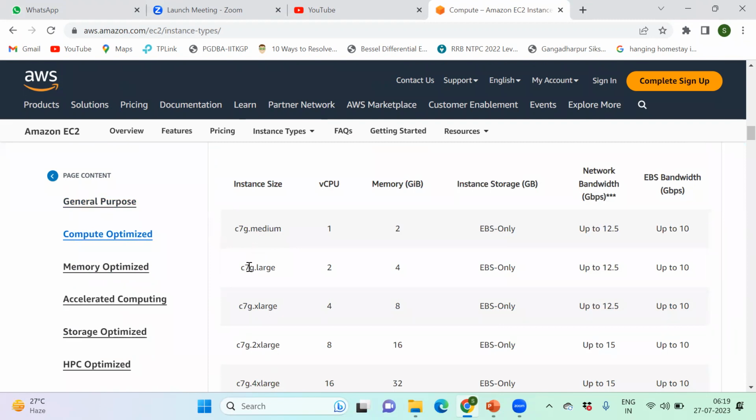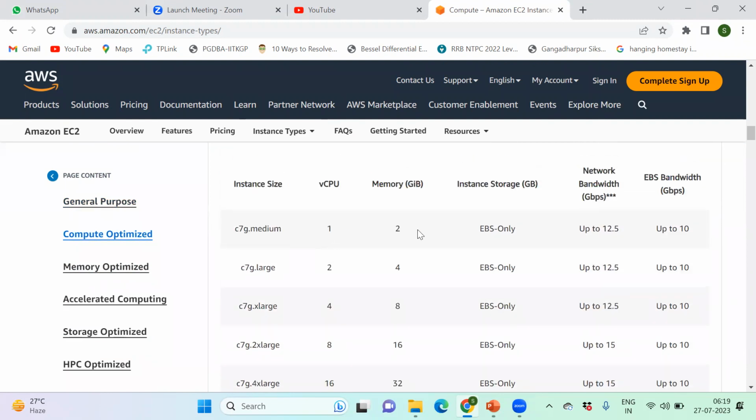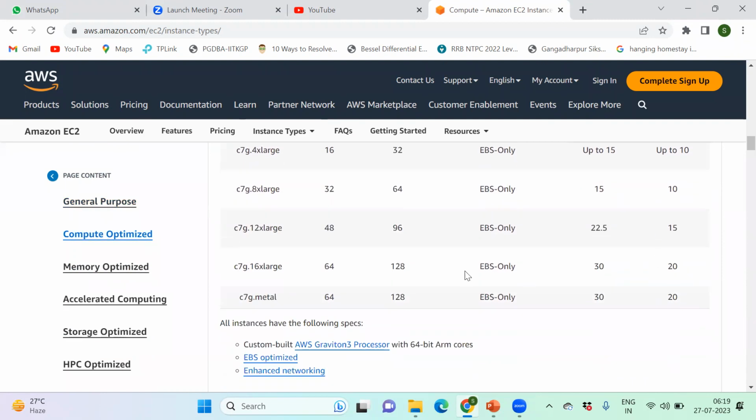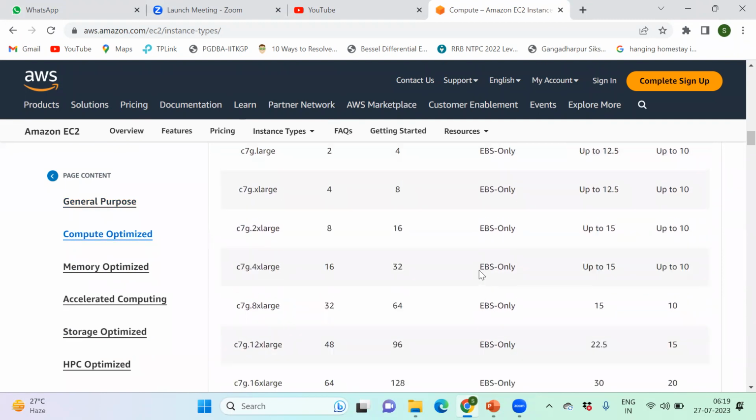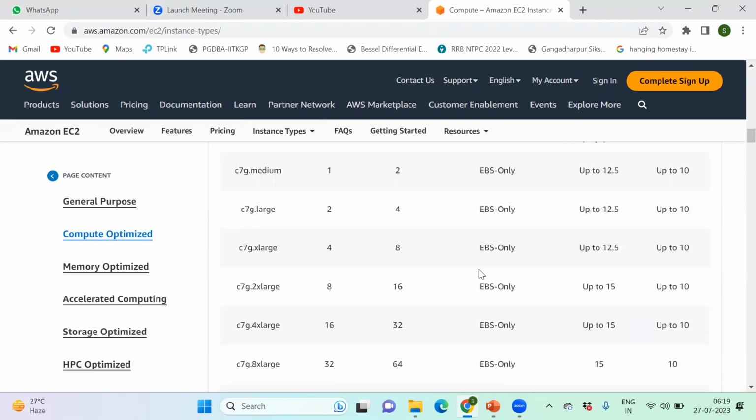C7Z.medium, C7Z.large, xlarge. Just check the specification. CPU is 1, memory is 2, internal storage. Storage means the hard disk, it should be EBS only. Network bandwidth, everything is there. Only the pricing they are not mentioning over here because this is not a pricing calculator. This is just for instance types. Just choose the instance type which you require as per your project specification.